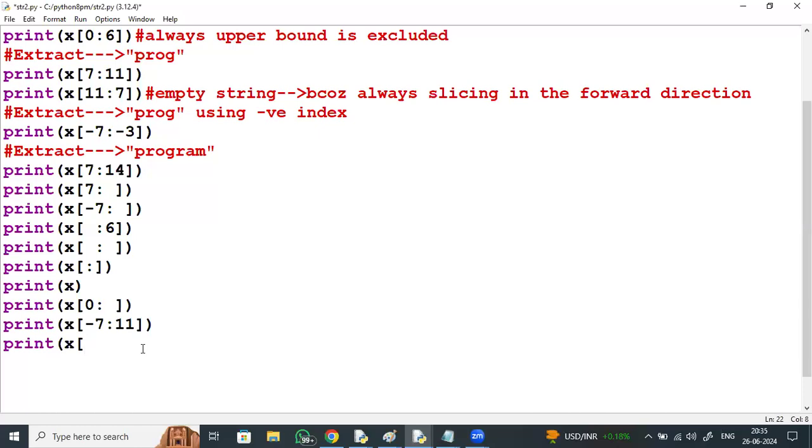Okay, x of 0 to 14 with a step of 2, with the increment of 2. What is 0? Start value. What is 14? Stop value. And what is 2? Step value. Step value means increment by 2. 0 to 14, incrementing by 2 always. After 0, the next index is 2, then 4, 6, 8, 10, 12. 14 is excluded. Up to 12, right?